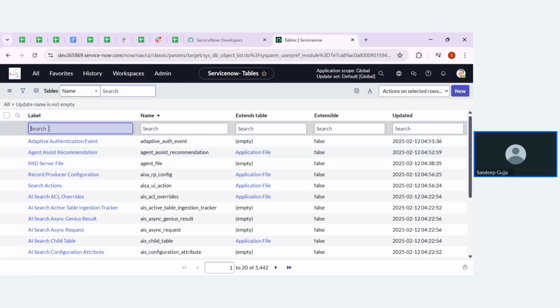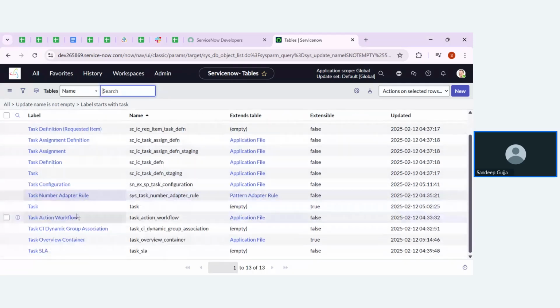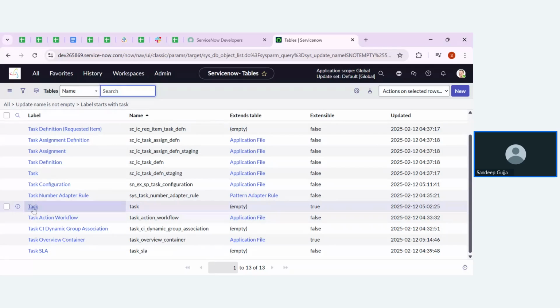Now let me search for the task table here. I'm searching for one table with the name task. Here I can see a lot of tables displayed, but I want to see the task table, right? This is the task table. Click on it.